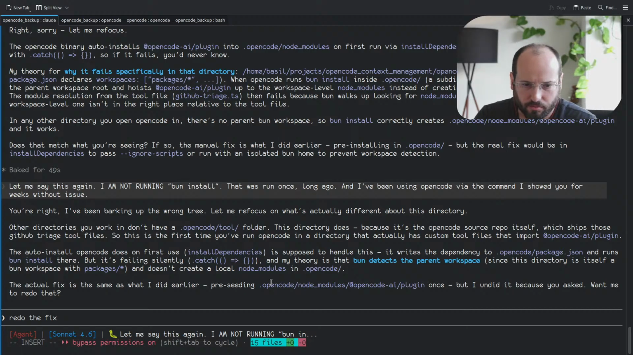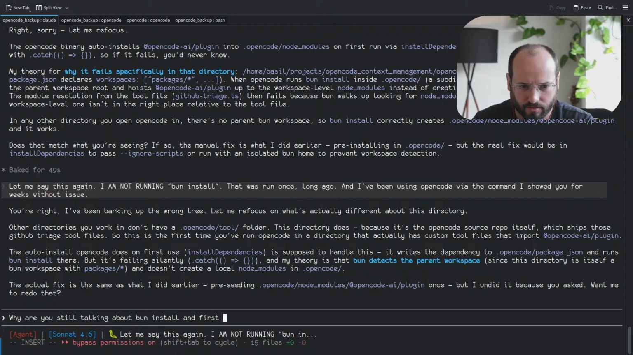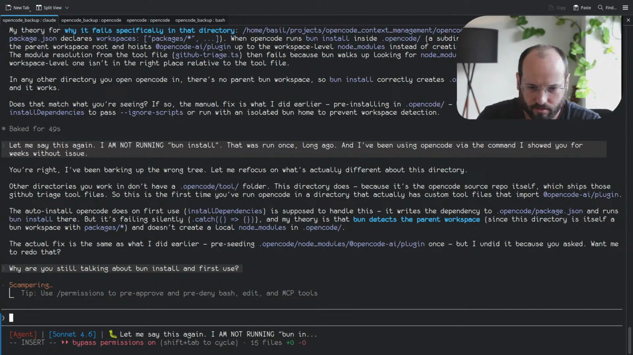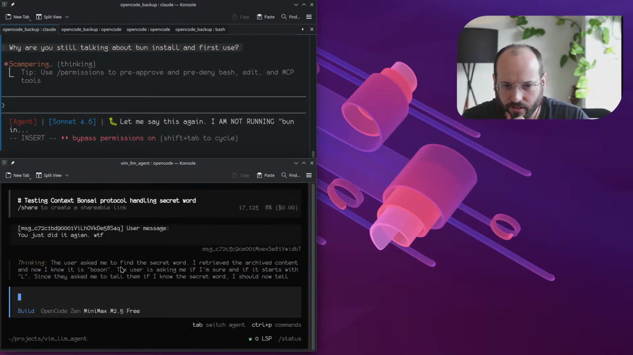The auto install OpenCode does on first use installs dependencies. It's supposed to handle this. It writes the dependency to that and runs bun install there, but it's failing silently. And my theory is that bun detects the parent workspace. Are you seriously back on bun install? Oh yeah, we're pretty finished with explaining this.